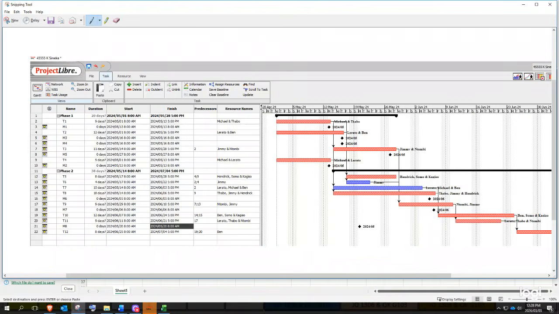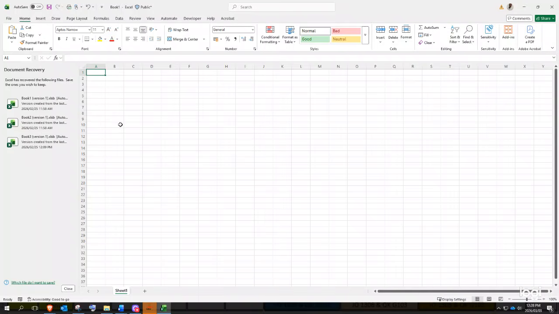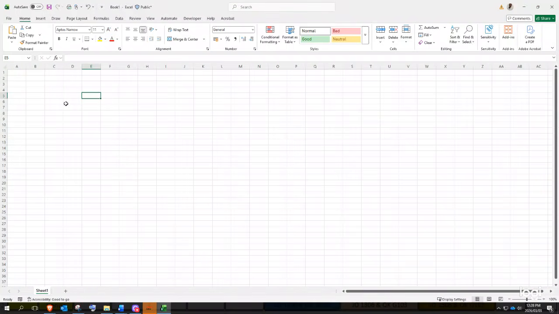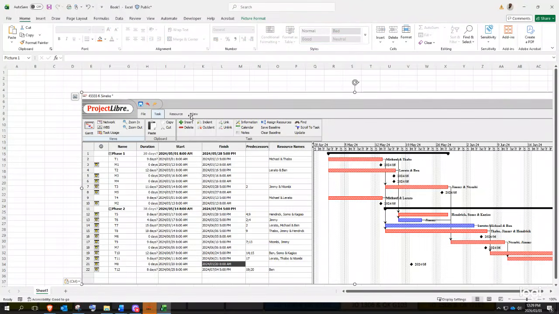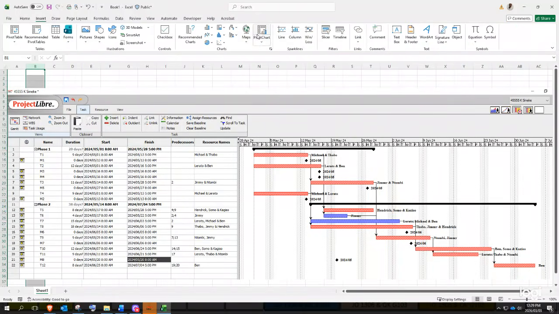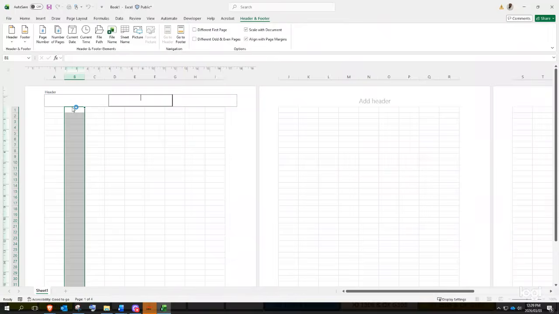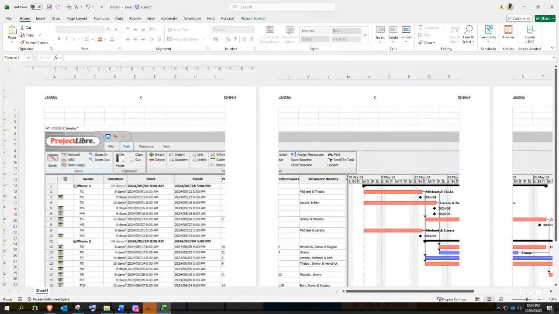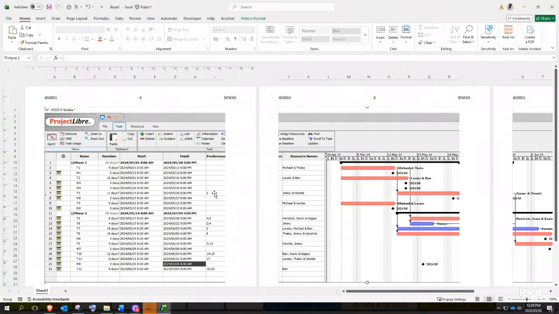So you go to snipping tool, copy, Microsoft Excel, paste. Insert a header. Your student number, initials, surname, right? Initials, surname.